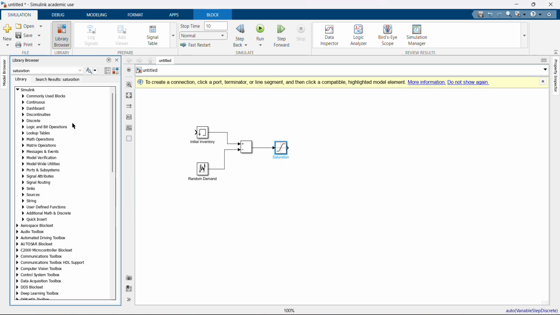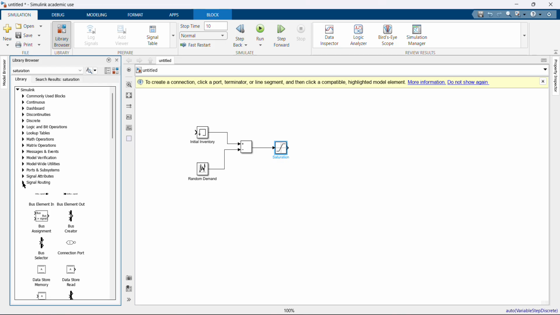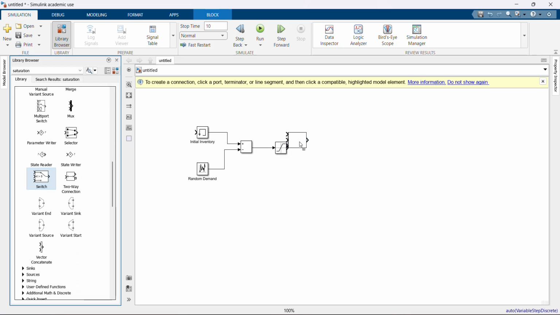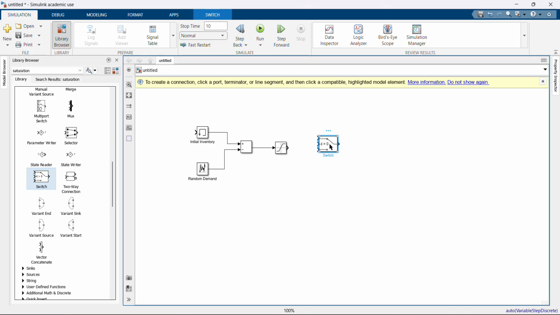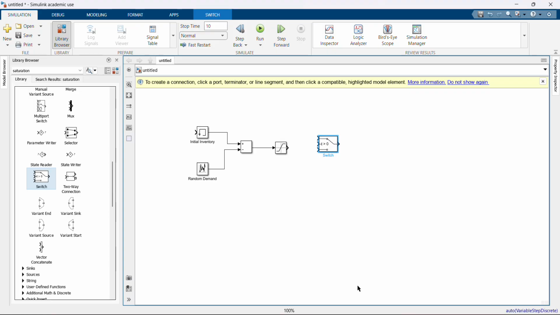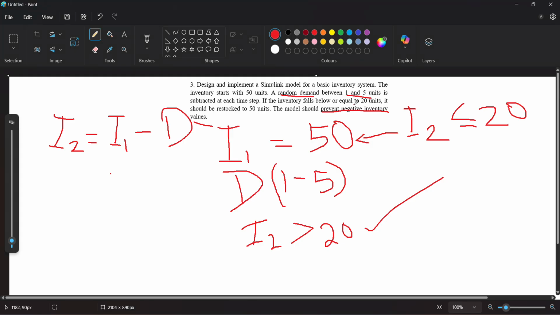To ensure that, for conditions, I'm going to use the switch block. The switch block is found in the signal routing option. Just scroll down and you'll find the switch block here. The particular problem with the switch block is that the criteria here are only three. One criterion says it should be greater than or equal to, another says it should be greater than, and another simply says it should be equal to 0. But what we need is a value that is less than or equal to 20.